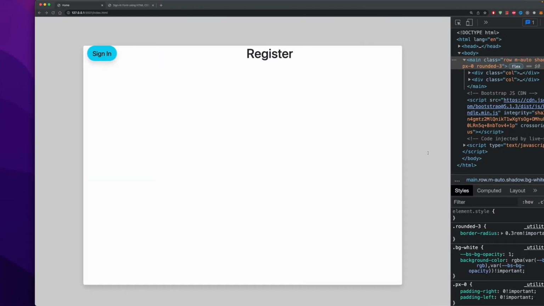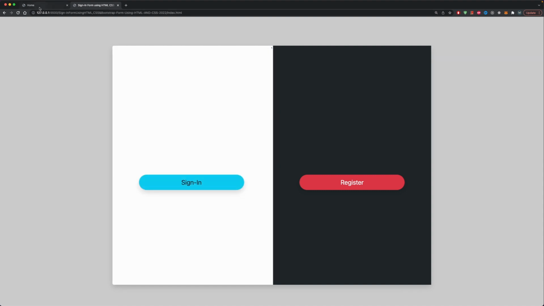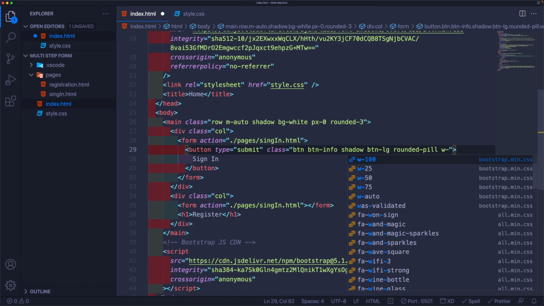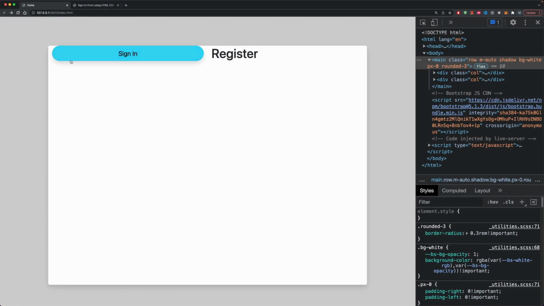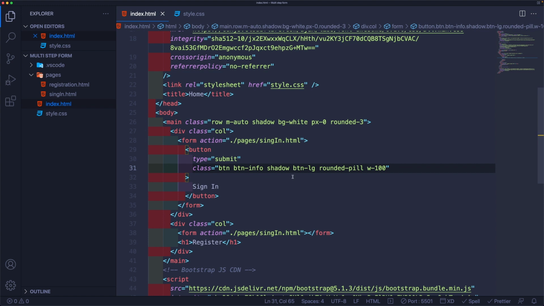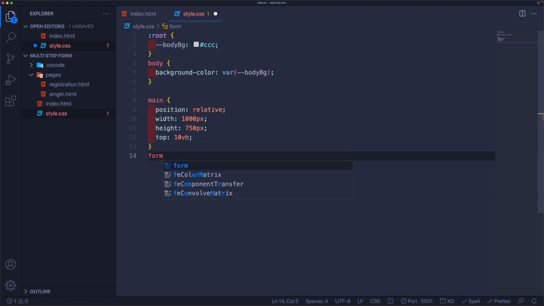Now I want the button, as we have it in our finished project, to have a much larger width, so we could use a width 100, w-100, on a button, and this class is going to increase the button to 100% of its container. For now, the container is the form, so we could go ahead and style the form a bit. So let's go to our style.css file, and within here, I'm going to grab onto the form tag, and this is going to style all of our forms in our entire project.